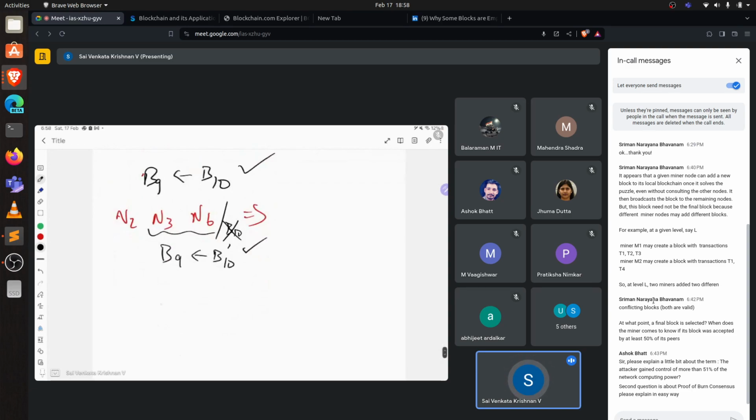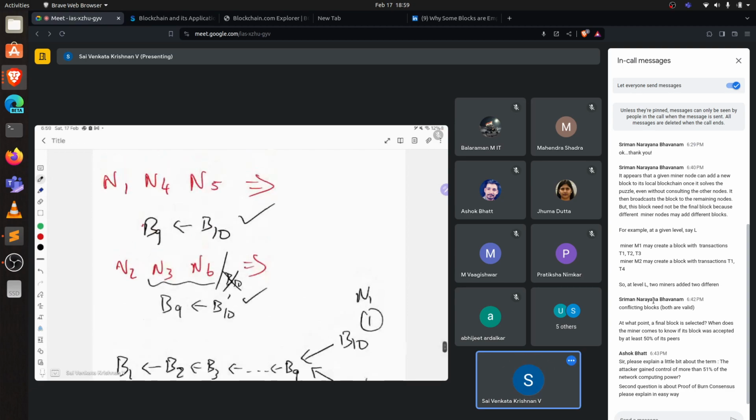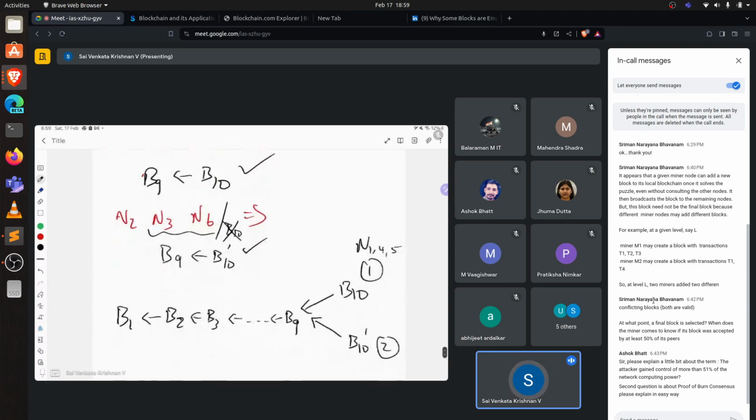Okay, so what happens is basically from block B1, B2, B3, like that up till block 9 will be there, and basically that's a fork in the blockchain. A fork is basically when two different blockchains now exist. So this is one, this is two, and the nodes supporting this are nodes 1, 4, 5, and this is nodes 2, 3, 6.